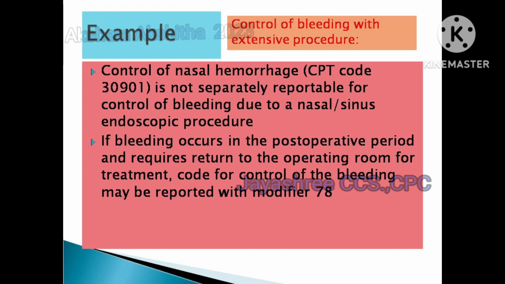So when can we bill the control of bleeding procedure? If the bleeding occurs in the post-operative period and the patient returns to the operating room again, and the doctor performs treatment for control of bleeding, then we can bill the control of bleeding CPT code with modifier 78, the global period modifier. Modifier 78 is for a complication after the procedure. The bleeding is a complication, so we can bill it with the post-operative modifier 78.